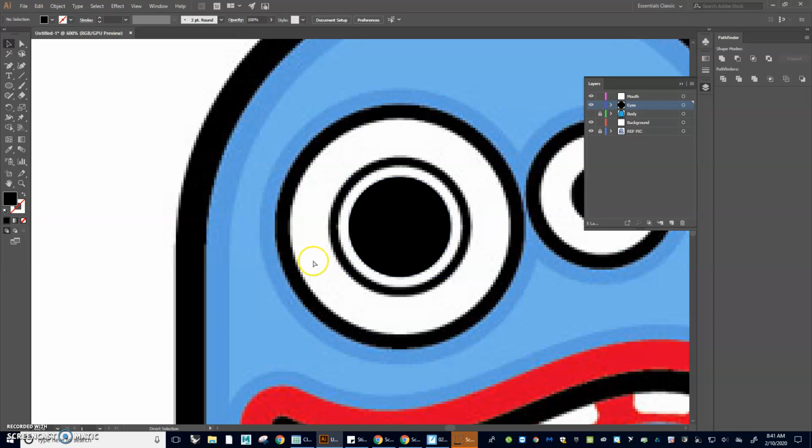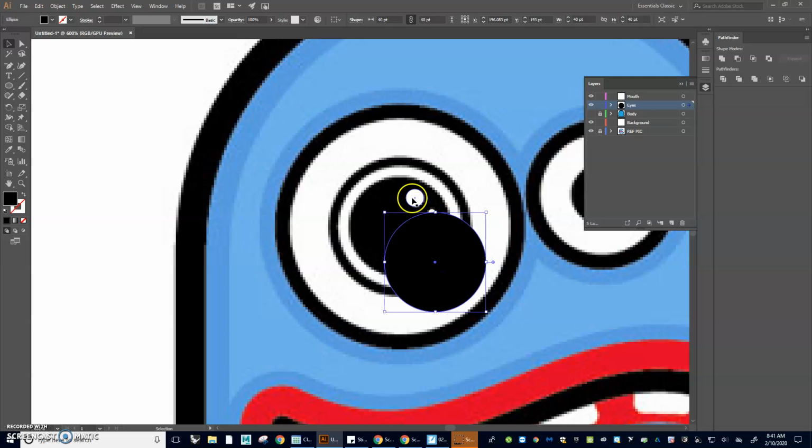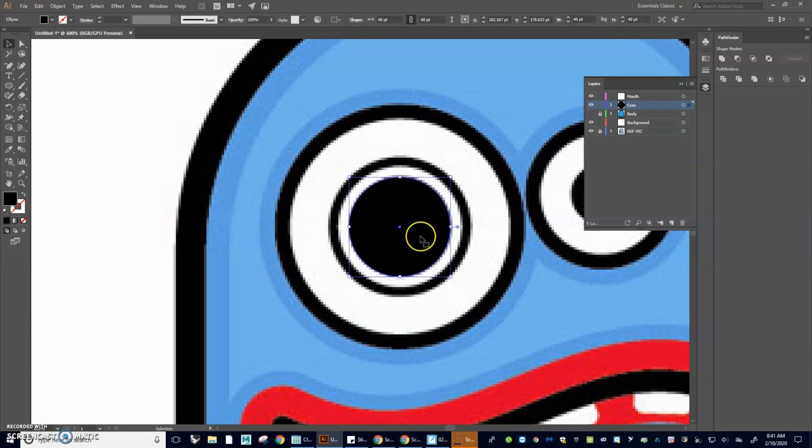I'm going to hit Control-Z to undo that. Again, it's now in front, as it should be. We can go to our eye layer. We can select the ellipse that we just created, and we can drag that down below the two ellipses that are above it. With our black ellipse selected, I'm going to hit Control-C to copy it, and then Control-F to paste a copy on top.